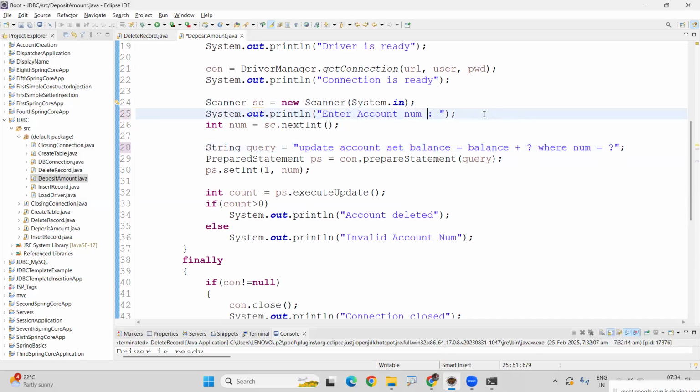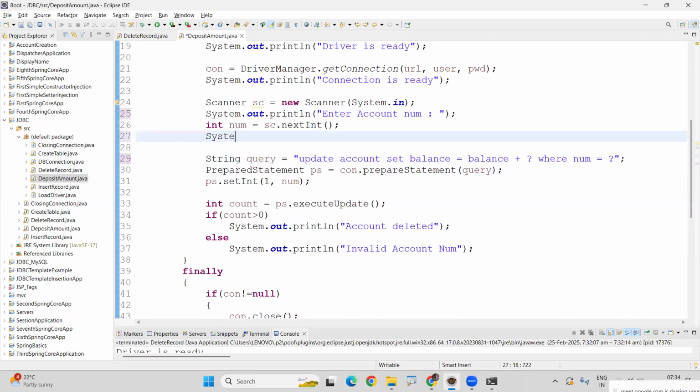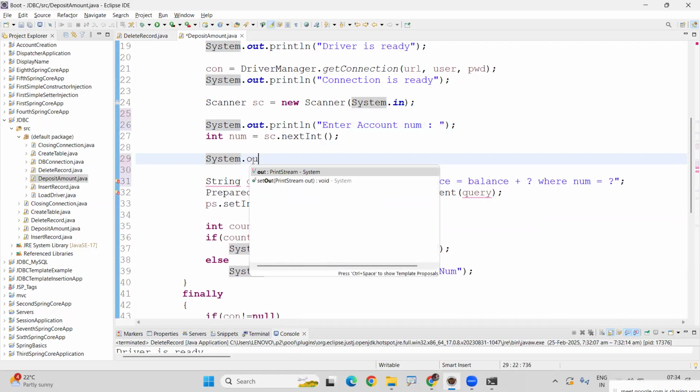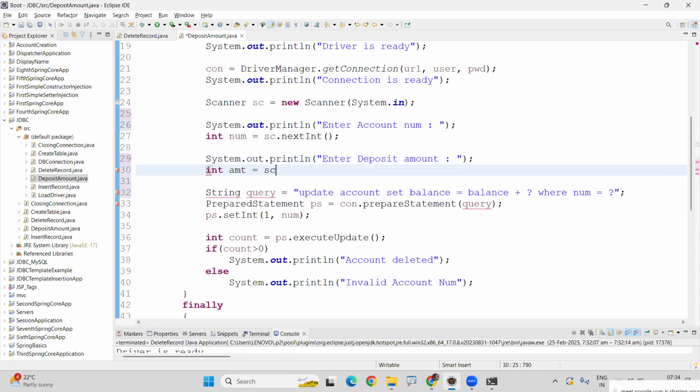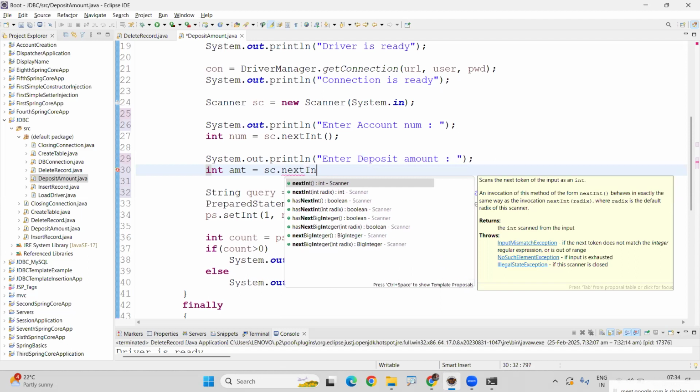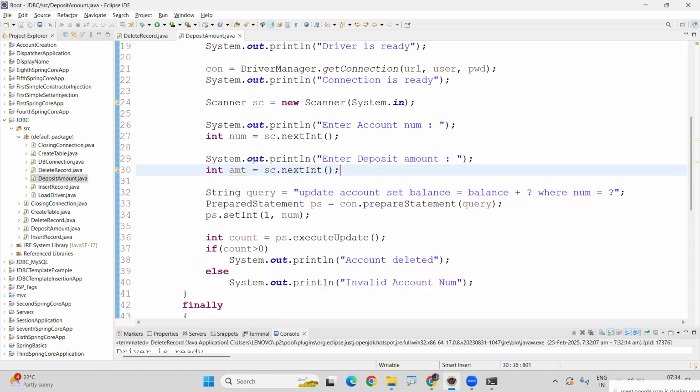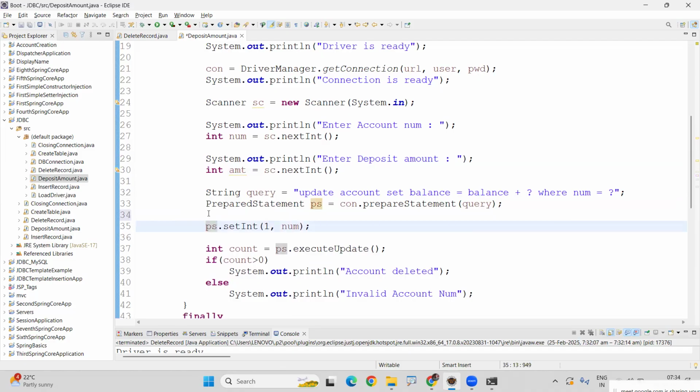Enter account number. Next one is enter how much amount you want to deposit. Enter deposit amount. Taking that amount is equal to scan dot next. So two things we have to read. But while setting is very, very important. First question mark. You have read number first, account number. Next, deposit amount you have read.